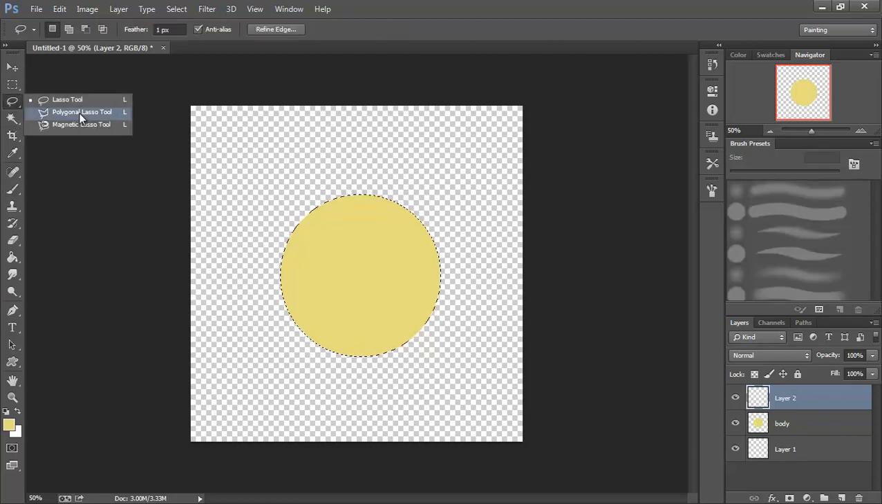This time let's use our polygon lasso tool, because I want his suit to have a bit of a downward angle to it. So it gives a feeling of a collar more. So we'll start up around here somewhere. And maybe down around here.